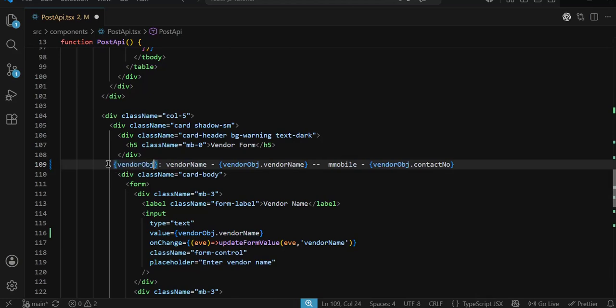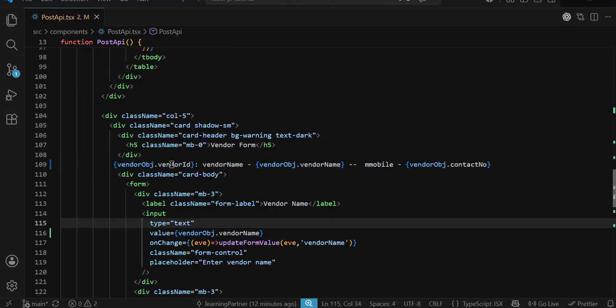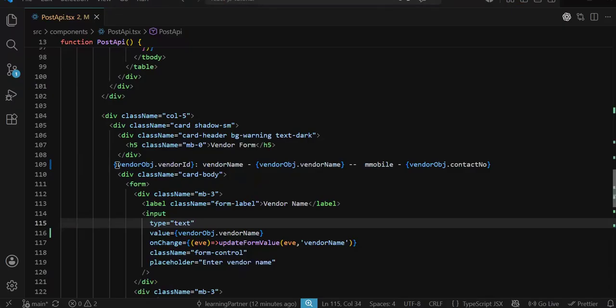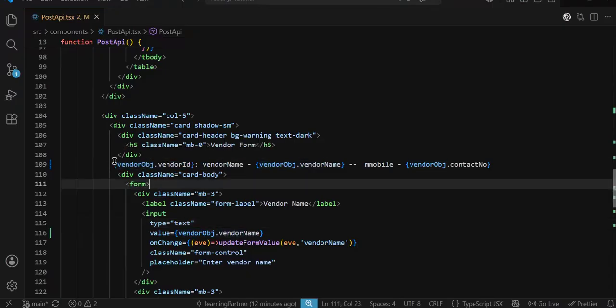So first I will print vendor.vendorID. When you are creating a new record, vendor ID will be zero. Vendor ID is your primary key. Initially it will be zero. But once you click on any record, that particular vendor ID will be there. So this you can use to hide and show save and the update button, right? So let's use that. This will be your condition. If this vendor ID is zero, means you are creating a new record.